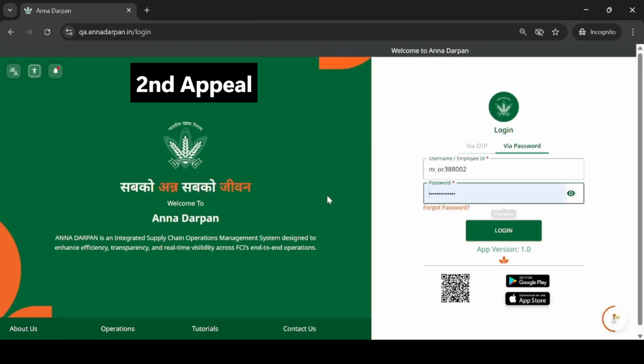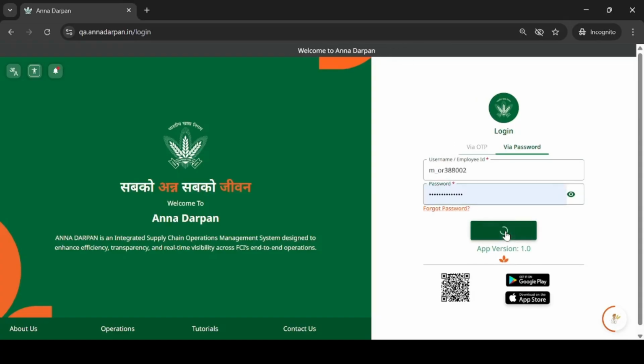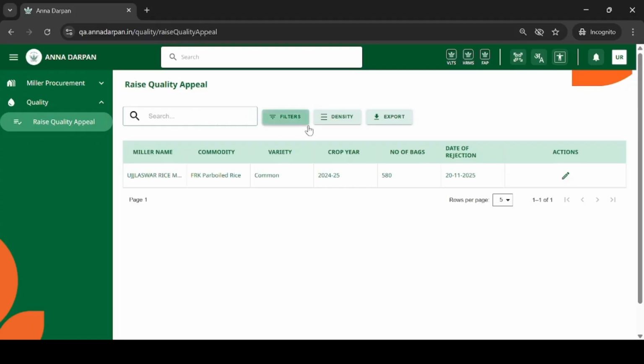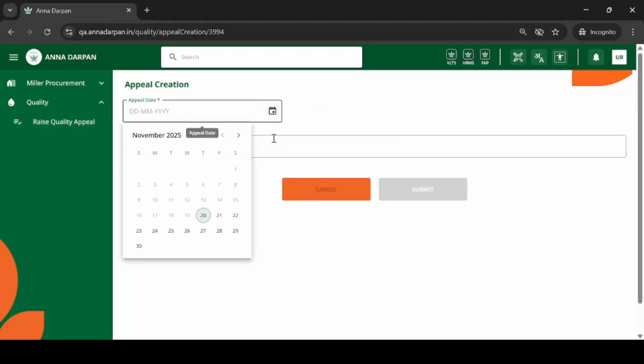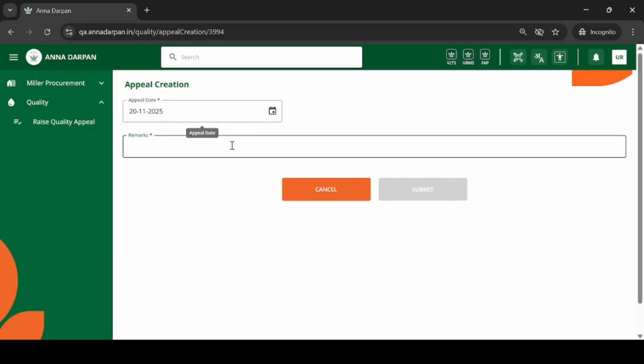Miller raises second appeal. The Miller logs in, navigates to Quality, Raise Quality Appeal. Opens the Raise Quality Appeal page, selects the relevant CMR ID, clicks on Edit under Actions, and proceeds to create the appeal. The Miller selects the appeal date, enters remarks, and submits the appeal.